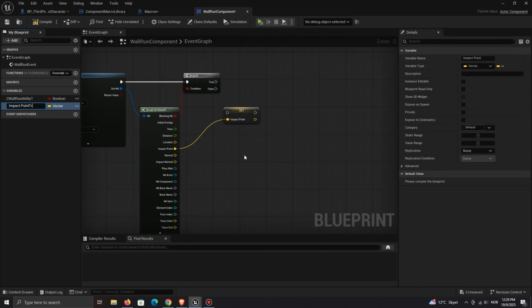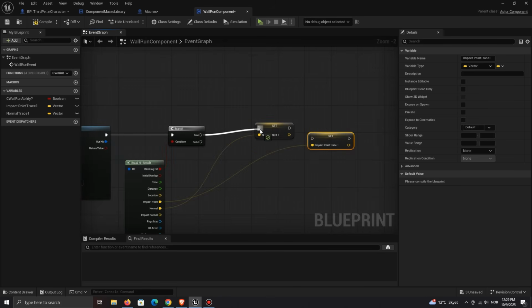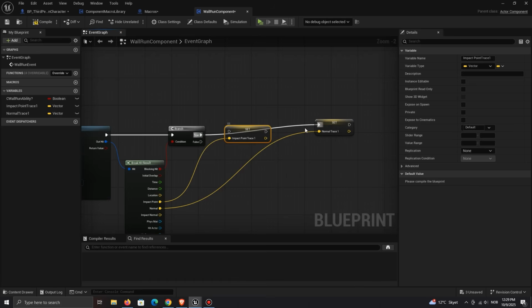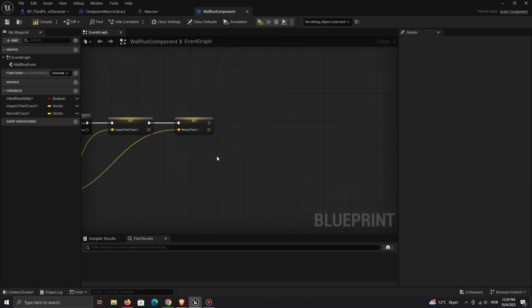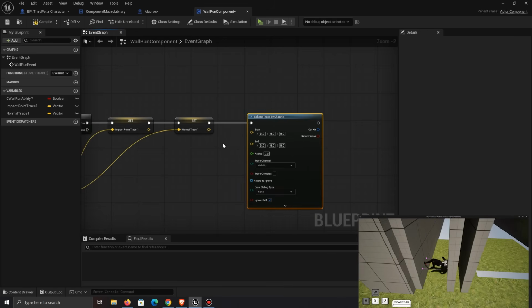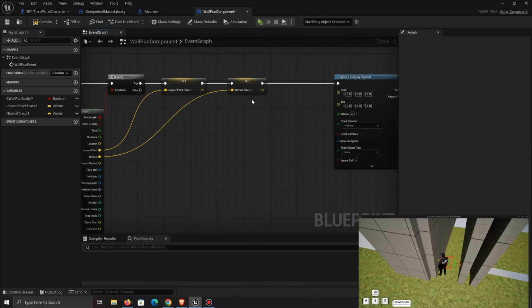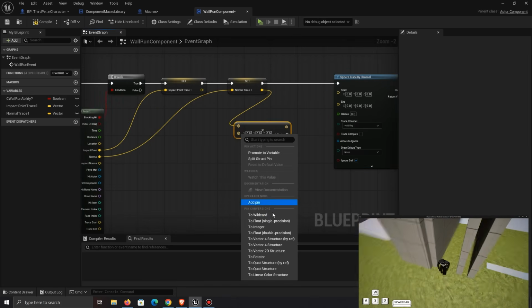Promote the impact point and impact normal to variables. You don't have to do this, but it's helpful to avoid spaghetti, and I'm assuming you're not hungry. I'll just line them up like this instead to make it look cleaner. To avoid running when there's limited space, we need to do a sphere trace as well. What trace you use here is not very important as long as it can detect objects with collision.